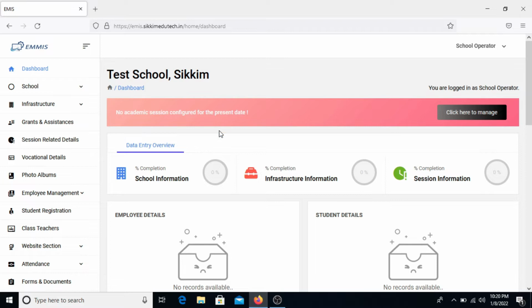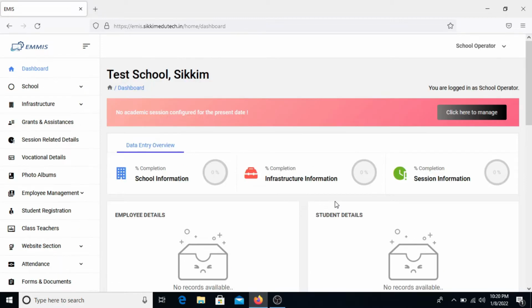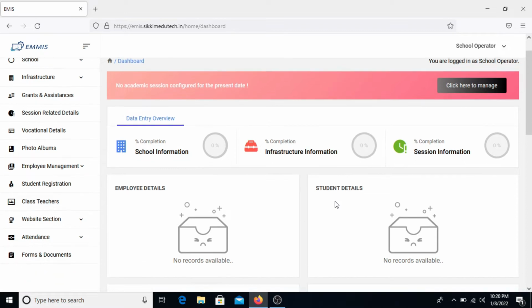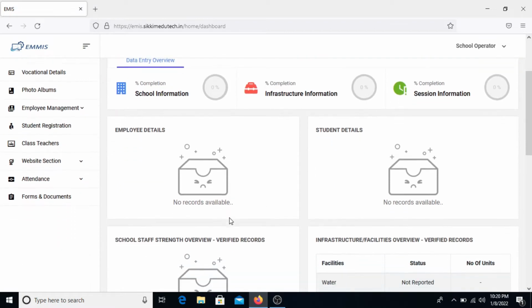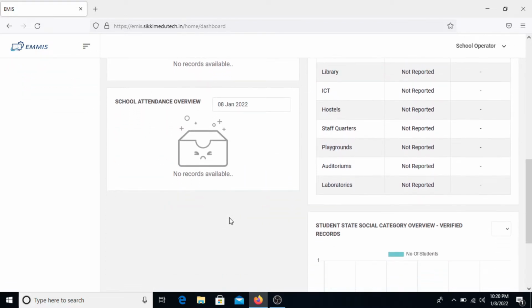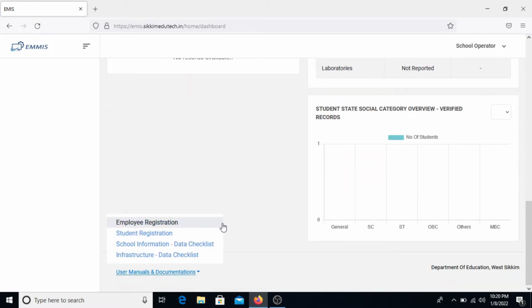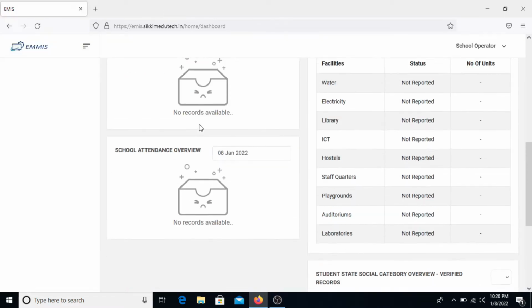Under that, I will view my data entry overview, wherein I'll have my school information and various other information modules. In today's tutorial, we are concerned with the data entry process involved in the first module, that is the school information. Below the information module, we have employee details, student details, school staff strength overview, infrastructure details, school attendance, and many more. There is also the user manual and documentation at the end section. To begin with, we can directly move with the school information module.